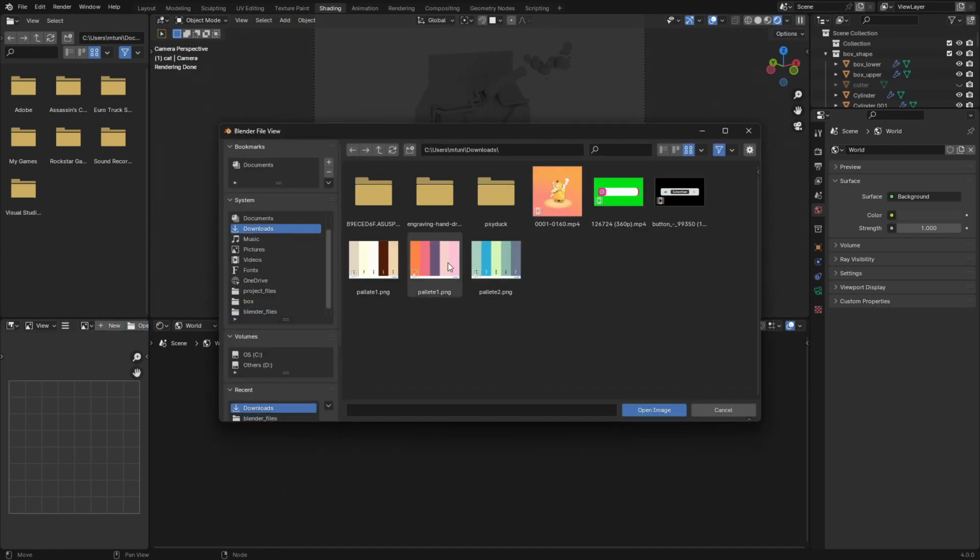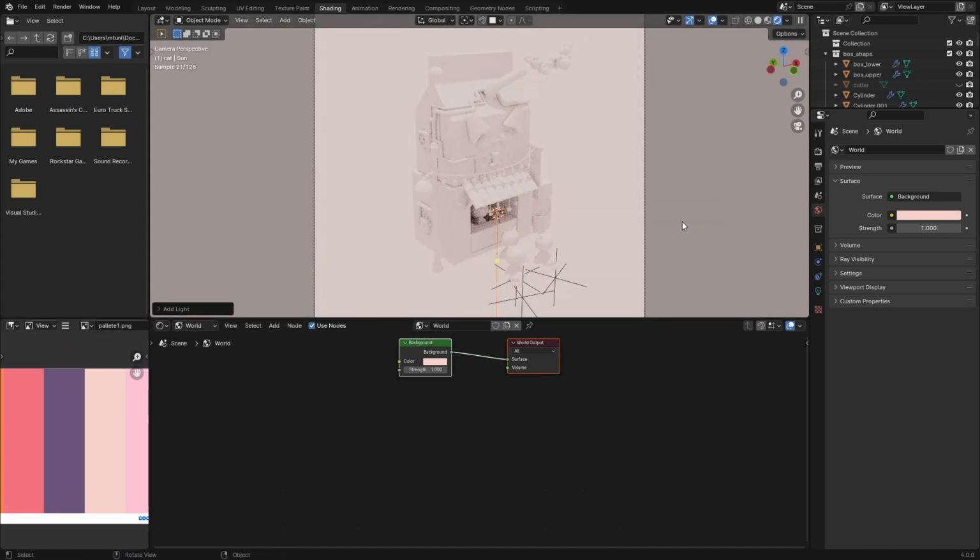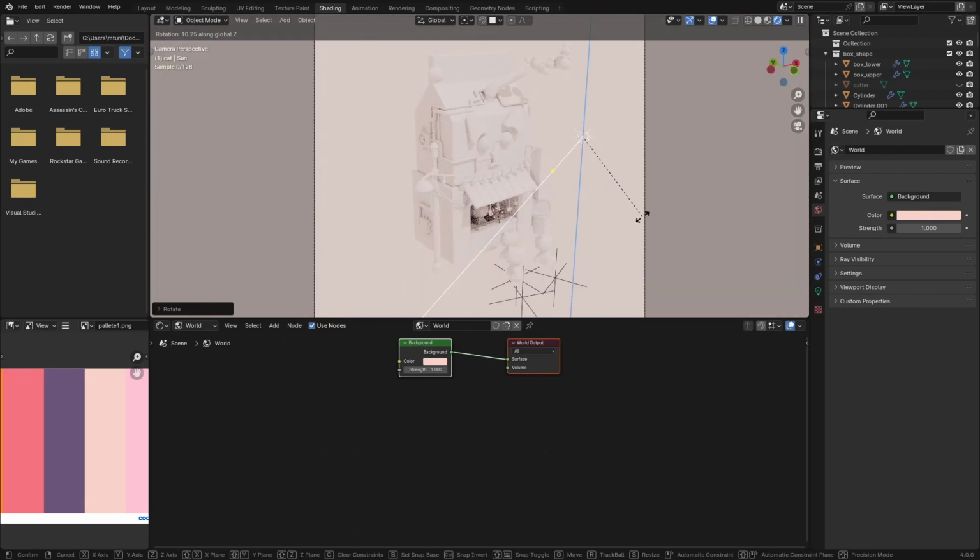First, I started by coloring the world background, which lights up the whole scene. Then added some lights and highlighted the main objects.